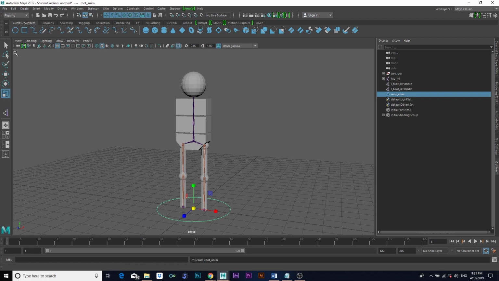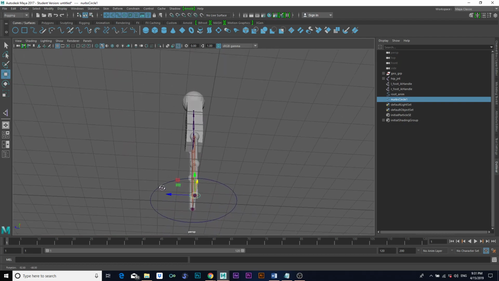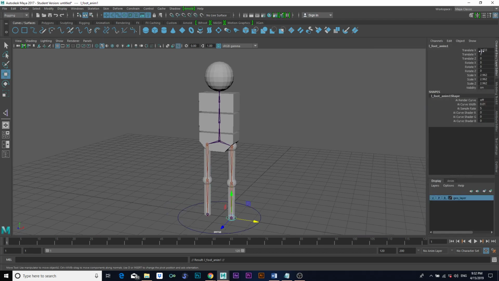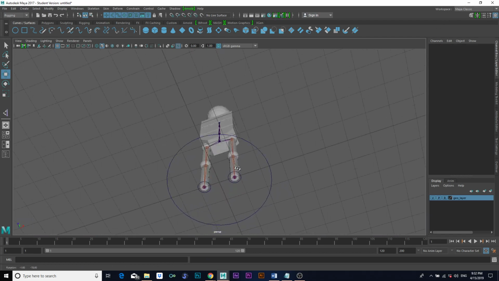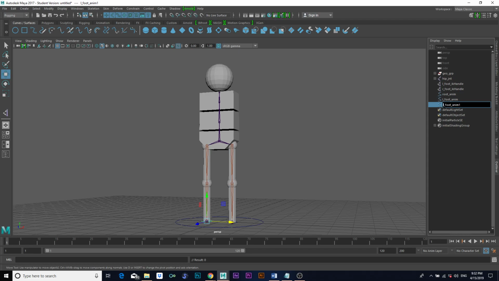I'll then create a circle over here that I'm going to snap to that foot joint, that ankle joint rather, and call that the left foot anim. I'm going to duplicate that and throw that onto the other side, and call this one the R underscore foot anim, so the right foot anim.